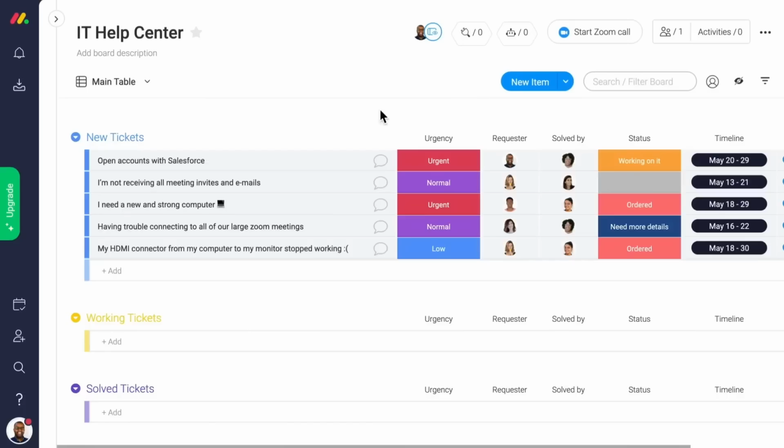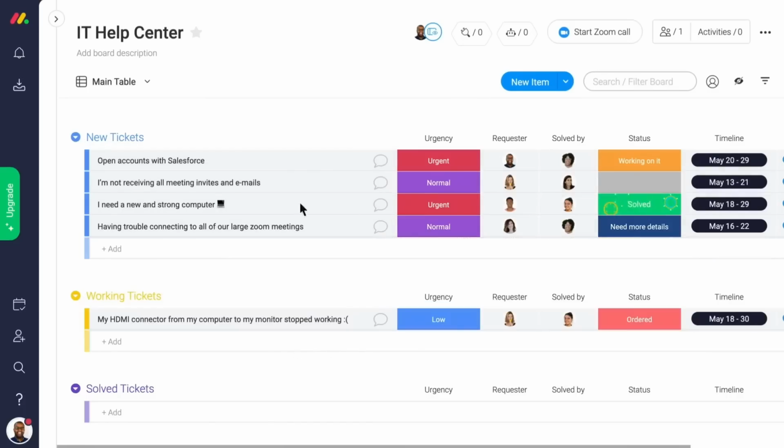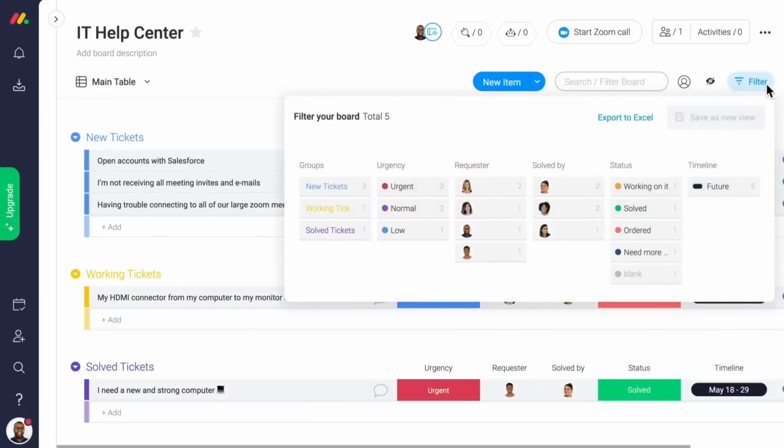All in all, monday.com is an excellent choice if you're looking for a project management tool that's not only easy to use, but also visually appealing and capable of helping you stay organized.